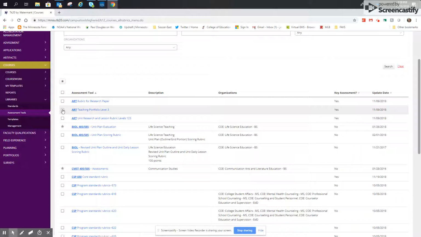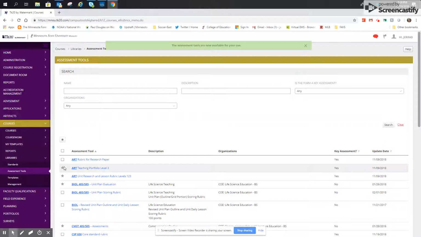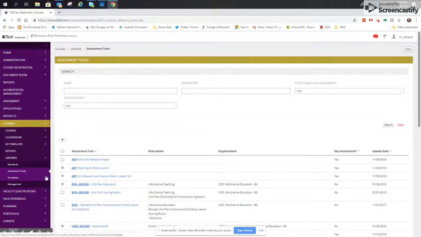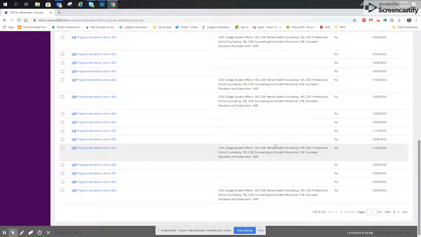Just as an example, you could click multiple ones. To attach them, click the box and then click the star. As you can see here, I did that, and these two are now available to me to start using. So once you attach your rubric, and there are multiple pages, there's 7 pages. So if you don't see anything on the first page, it's in alphabetical order. Just click next, so you can go through all of them.